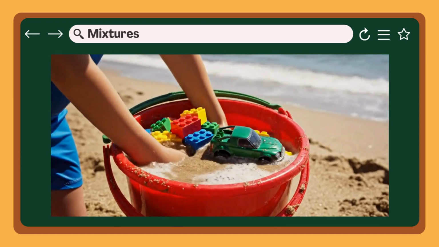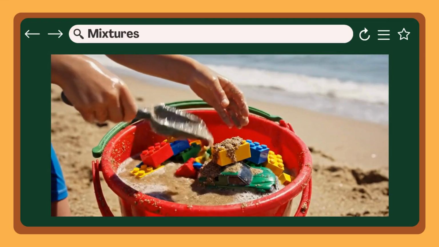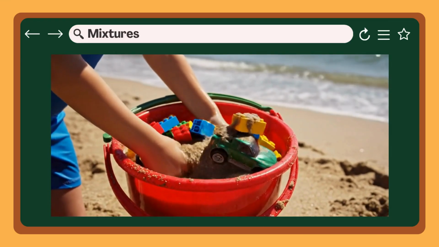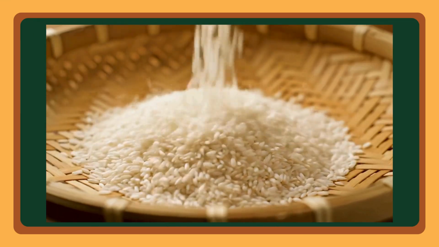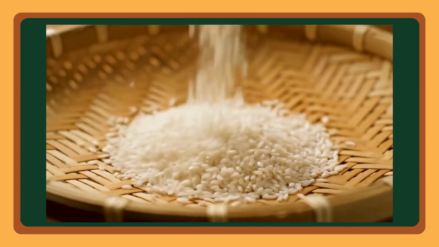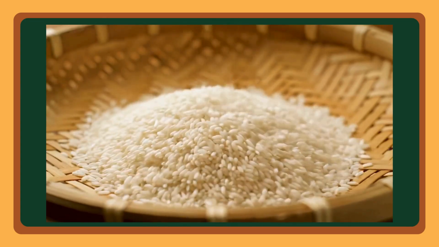But, how do we know which method to use? It depends on the size, weight, shape, and other properties of the materials. Grandma is preparing rice for dinner. Then, you notice tiny stones mixed with the rice. What can be done? Pour water on it? Use a magnet? Yes. Simply remove the stones by hand.